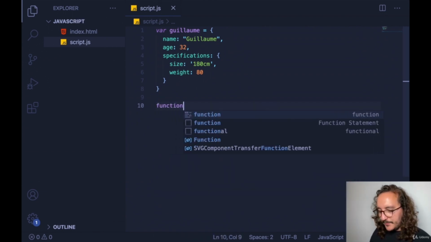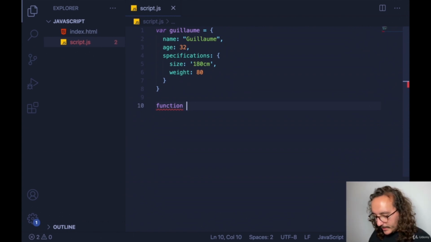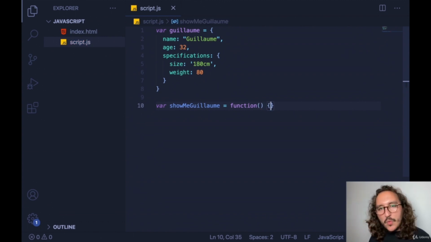And this function, it's going to be declared under a variable. So basically in here, I'm going to say that this variable is going to be called show me Guillaume. And instead of being a string, a number, an array, an object, or a Boolean, it's going to be a function. And to declare a function, you type function, open parentheses, and then curly brackets. So why do we do this? I'm going to explain you why.